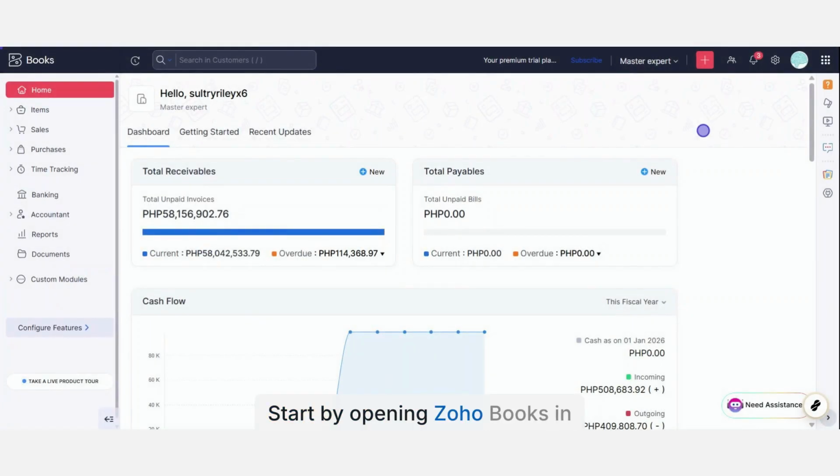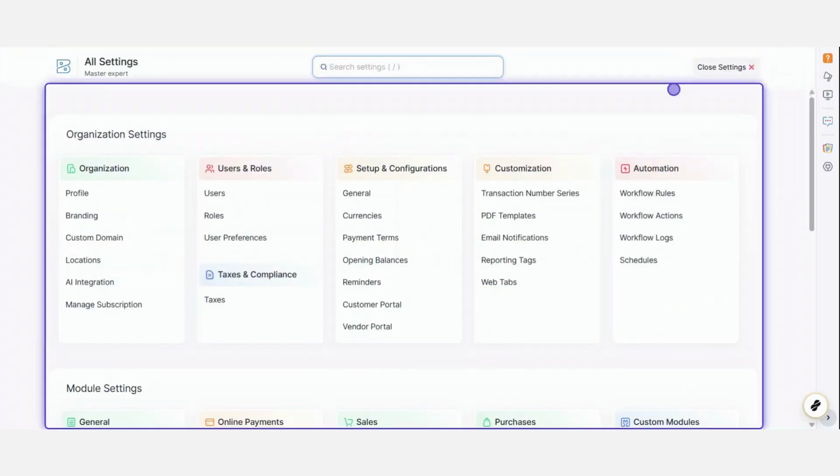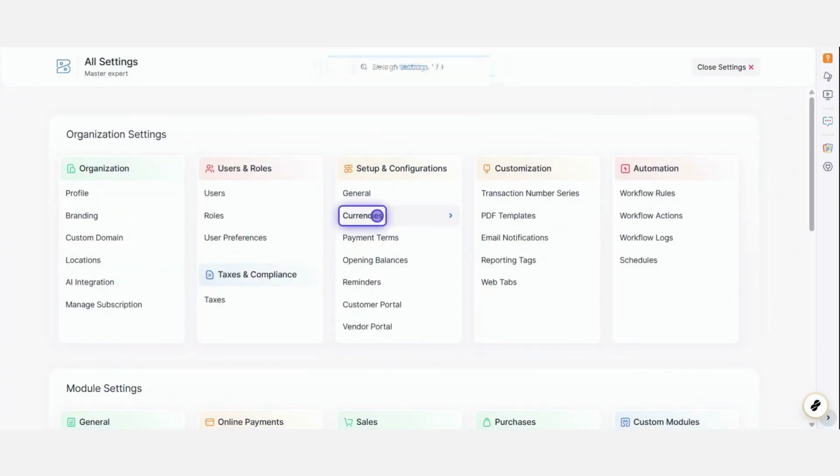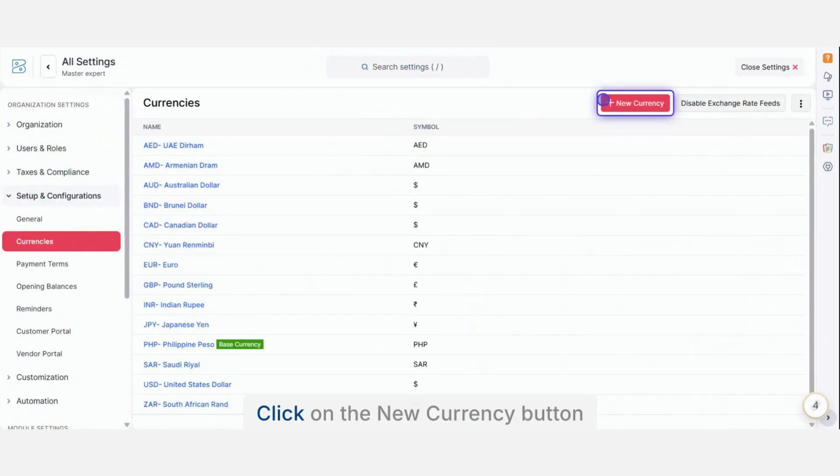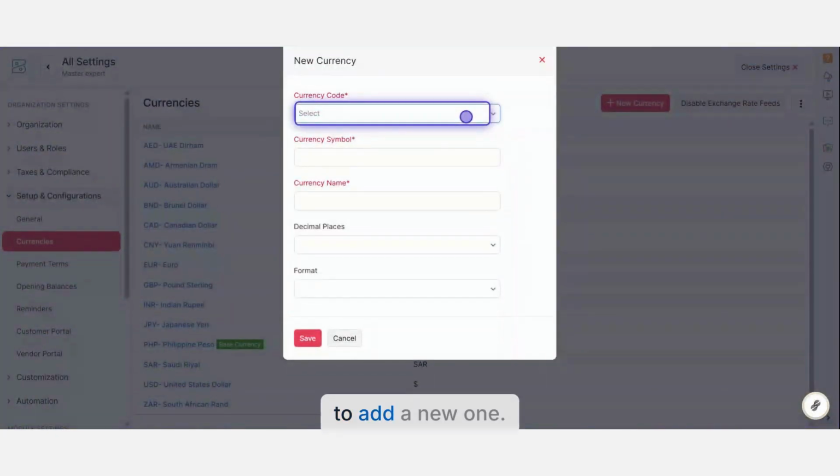Start by opening Zoho Books in your browser. Then, click on the Settings icon in the top right corner. Now, from the Settings menu, select Currencies. Click on the New Currency button to add a new one.